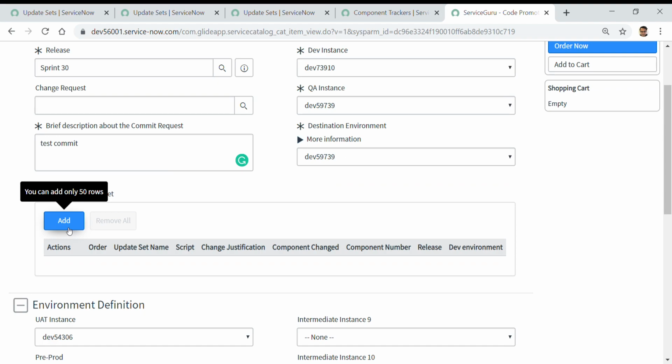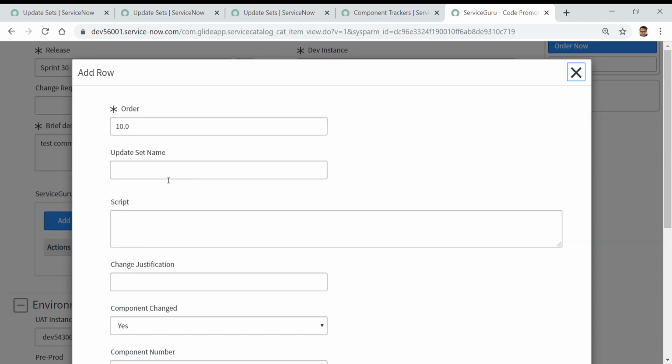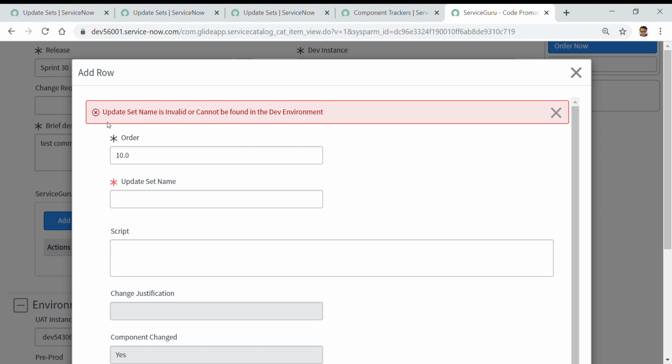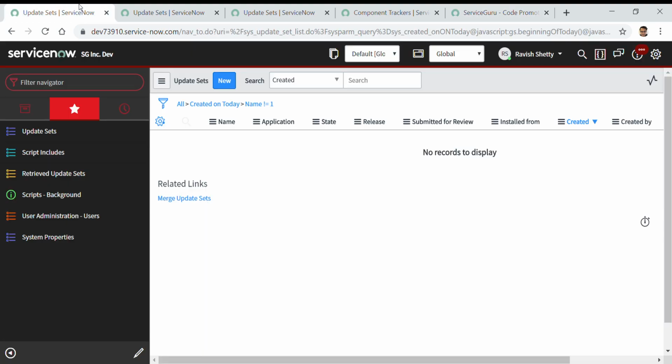Now let me add the update sets. For the update set, I would say sprint 30 v1. It gives me an error message saying that the update set is invalid or cannot be found in the dev environment. So let's create that update set in the dev environment. The dev environment is this one.